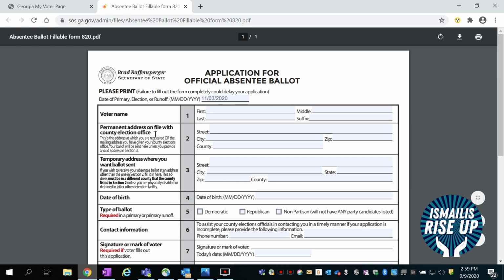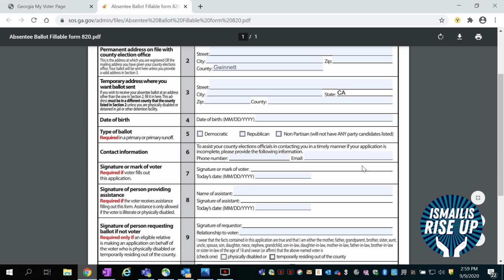And number 2 is requesting your permanent address on file with county election office. This is where my Gwinnett County address would go. Again, this is where I'm registered to vote. Now, number 3 is the temporary address where you want the ballot sent. This is where I would input my California address because, again, that's where I live and that's where I want the ballot to come since I'm not in Georgia.